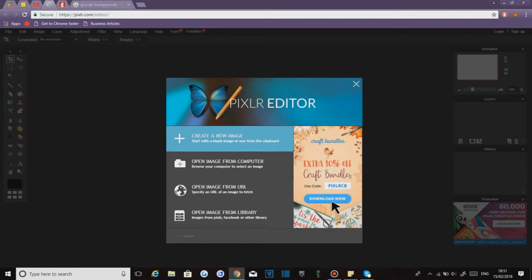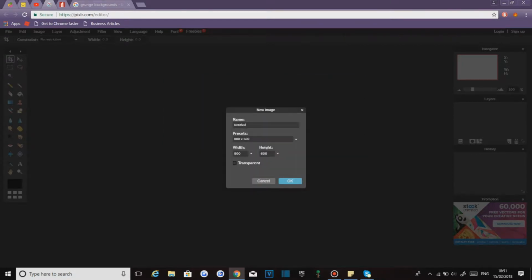So first you want to click create a new image and go on to presets and go down and click movie 720p. Now you click transparent and name it whatever you want. So I will call this example thumbnail. There we go.